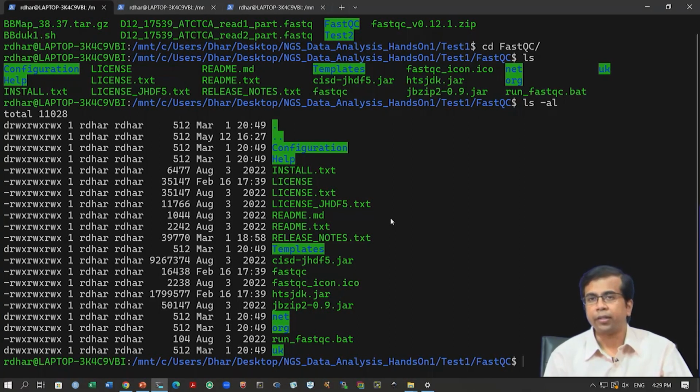So, what is the advantage of running through command line? If you have a lot of data and you want to do quality check of all of those, it is better to run through command line because you can run using a single command. If you are running through that program window, you would have to load individual files.